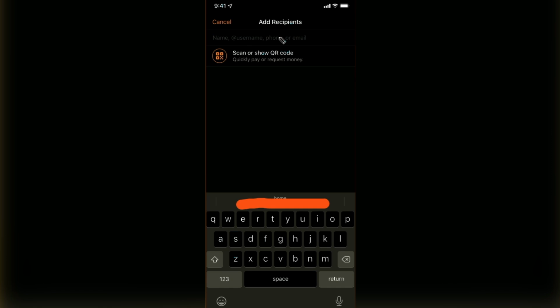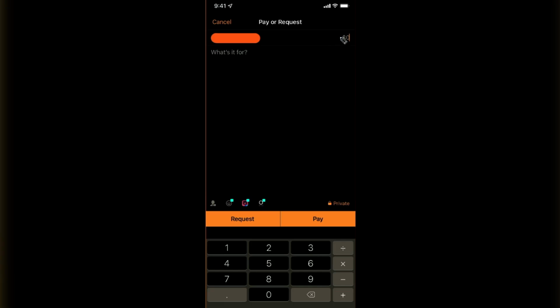So what I will do, I will type in the username of the person that I want to send or request money. Then on the next page, I can type in the amount of money that I want to pay or request from that specific friend. For example, I will type in $10, and what's it for? I can type any reason for why I want to request or pay the money.